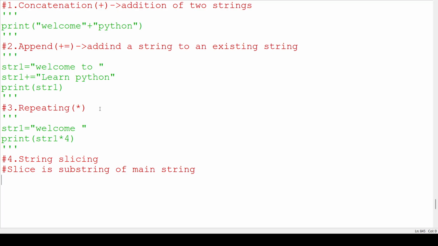There is a general format for the slicing operator. The general format is the string name, then start, end. That's it. After that, there is also step. This is the general format.